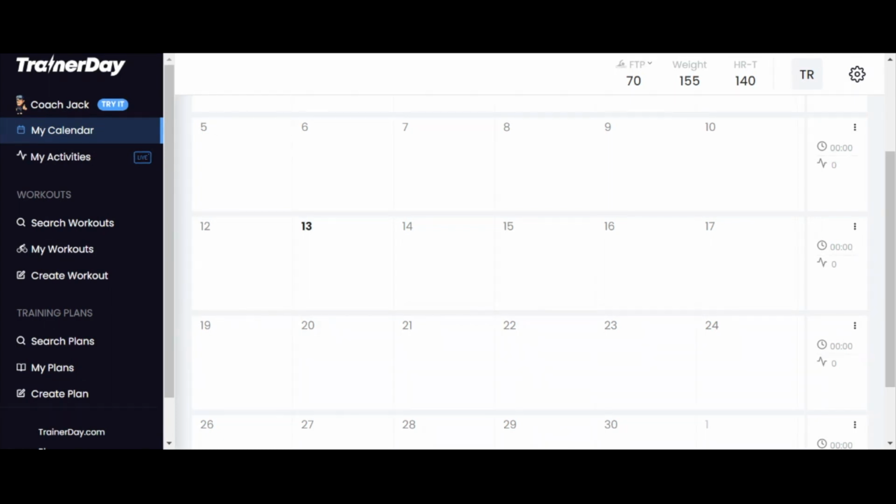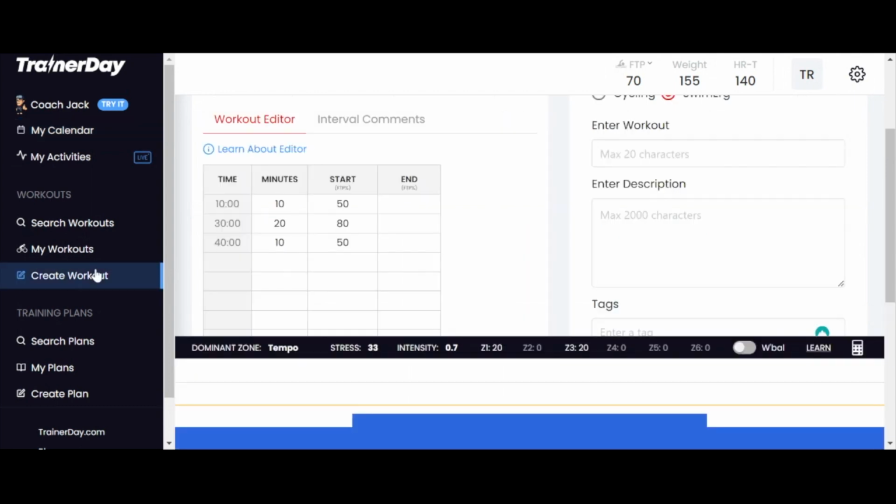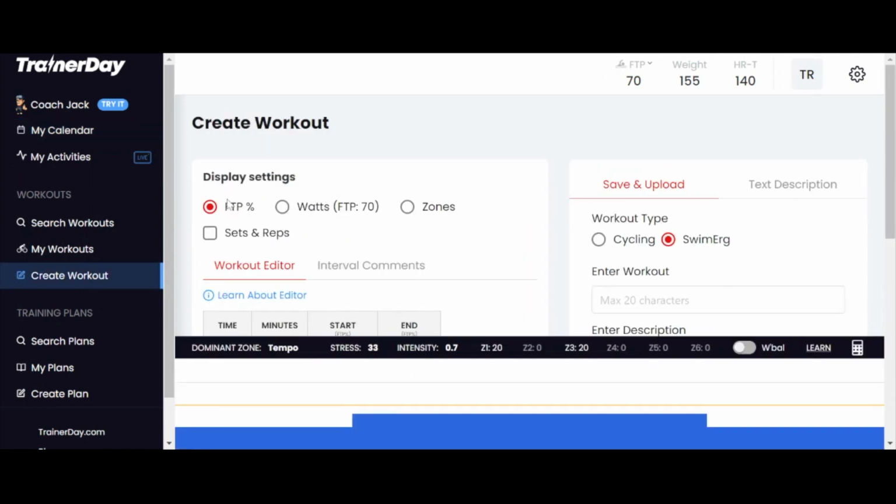To start, I'm going to click Create Workout on the left-hand toolbar. From here, I'm going to select percentage FTP. I like to choose this over selecting specific wattages because as my FTP changes, this workout can scale with me. For my workout, I'm going to select sets and reps, which will allow me to write intervals into the workout.